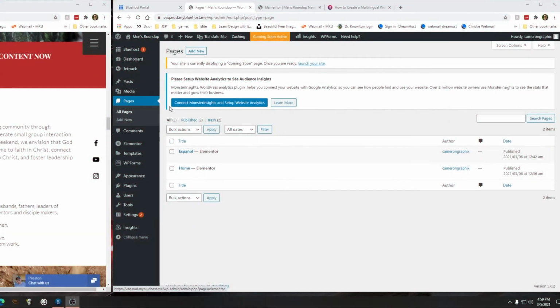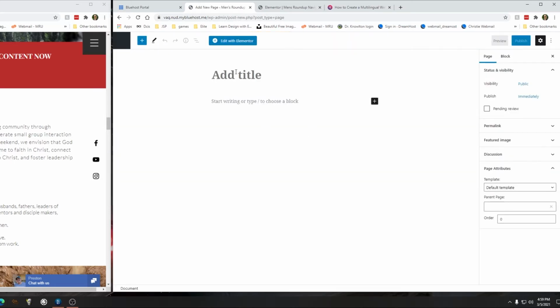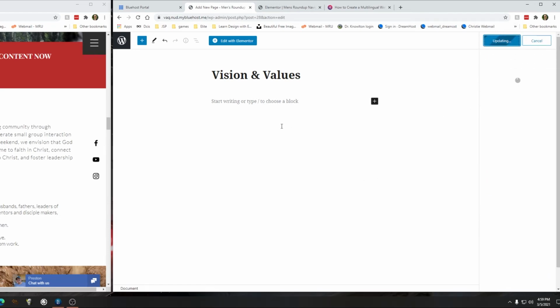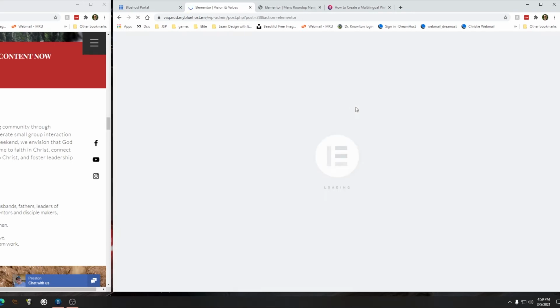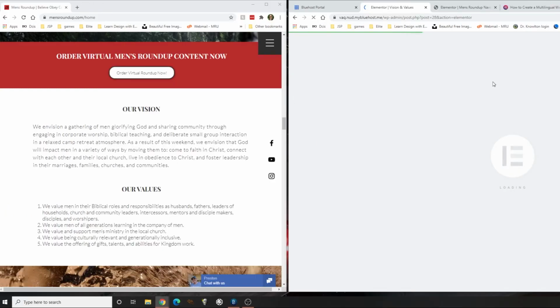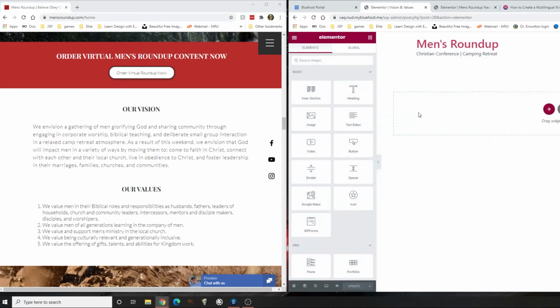So I am going to create a new page called Vision and Values and try to do the language thing. This is the very first time I'm doing this, so we'll see if this works. Vision and values. We're going to use Elementor full width because that's what all of the other templates are doing. I'm going to publish it, and as soon as it's done publishing, we're going to edit with Elementor, and that's going to turn it into an Elementor page. So let's do that. Just a second.